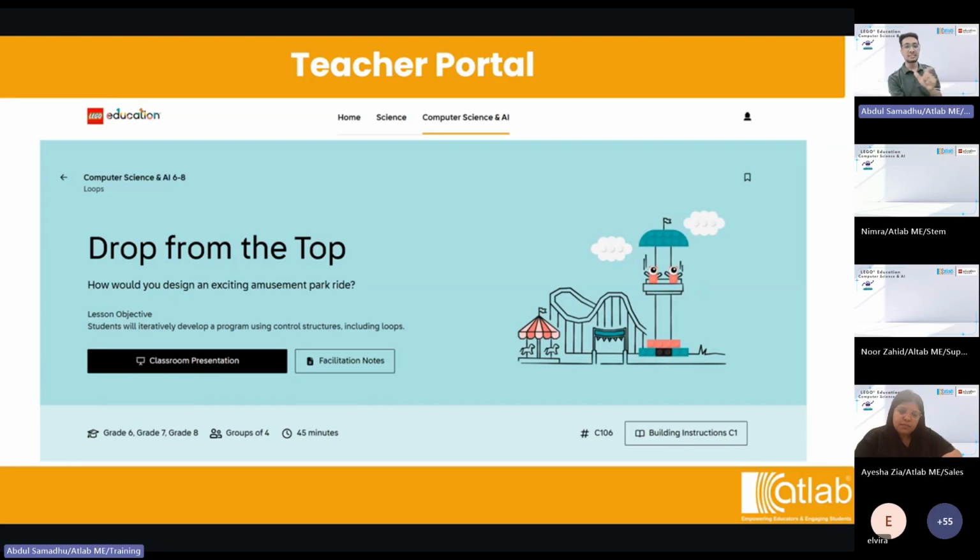And then if you see, the lesson name is called Drop from the Top. You can see there are three important things in front of you. One is the classroom presentation. The classroom presentation is the only tool that a teacher or an educator would need to cover this particular concept, or any particular concept, from this kit.